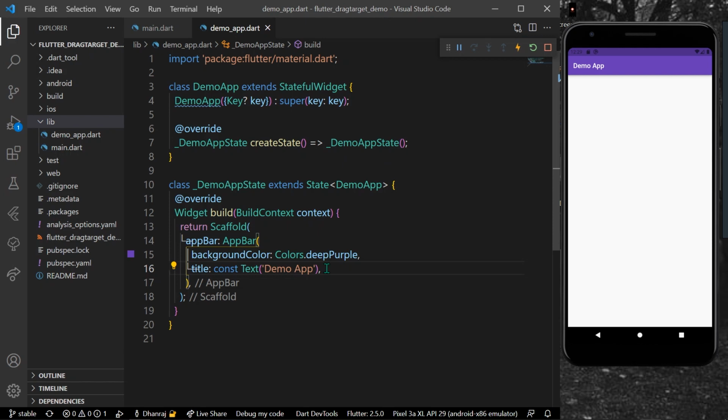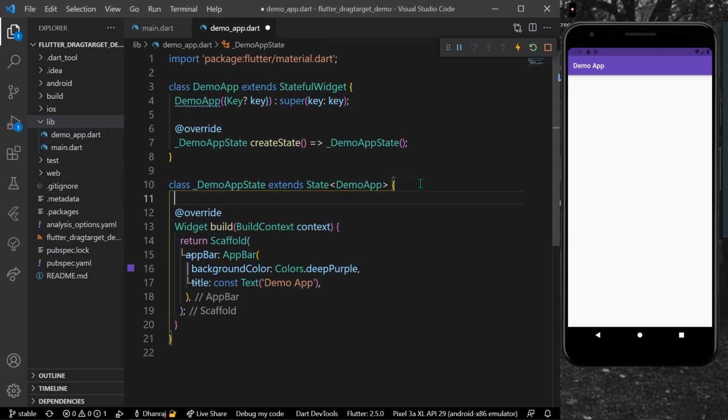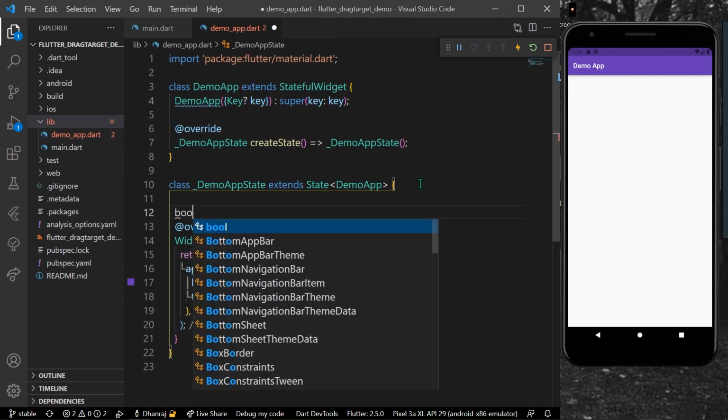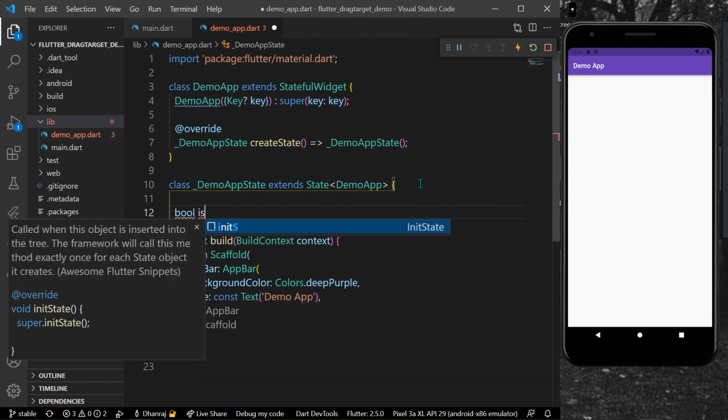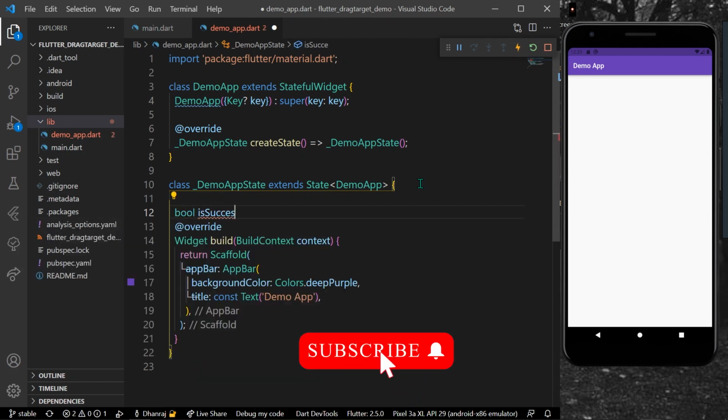So in today's video we are going to see the Draggable and DragTarget widgets in Flutter, and we'll create a small, simple, fun app in Flutter. So let's start. First I'll create a bool variable, let's say isSuccessful, and I'll initialize it with false.